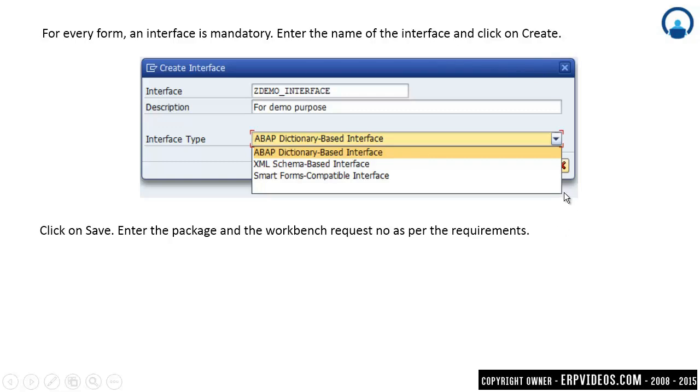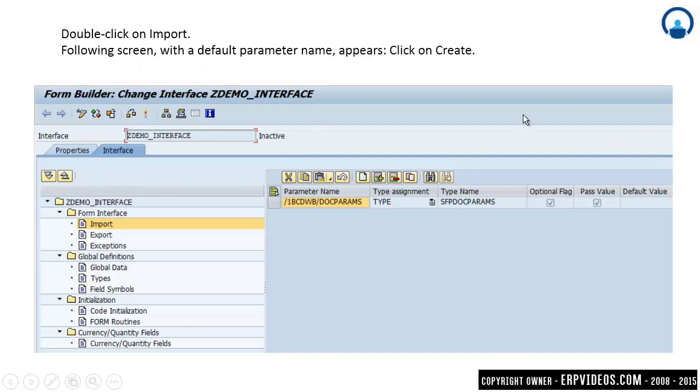Once we click on that create icon, we'll have to save it under a package and a workbench request. Once we save that, it will open this particular screen, that is the form builder screen. Here under this form builder screen, we'll have to double click on this import icon.